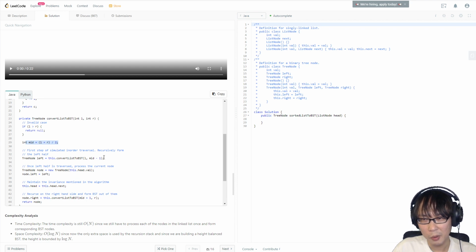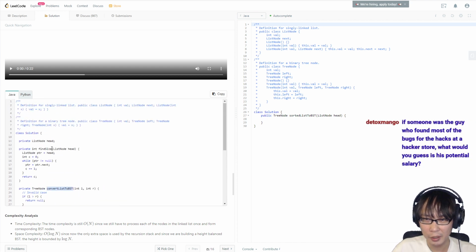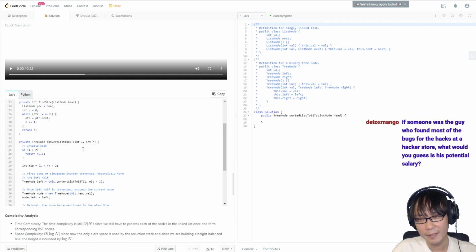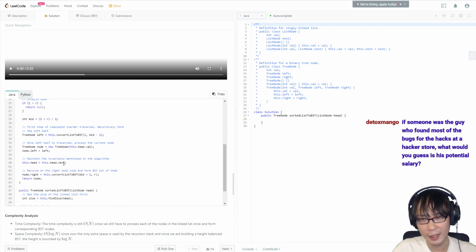I don't get it. What's the difference between recursive call and this one? You have the start, you have the end, and then you create a node on the head. So where do you have the head? When you are doing the recursive call to convert this to BST, is your head or your head a global variable? Oh my god. Okay, and then head plus plus.